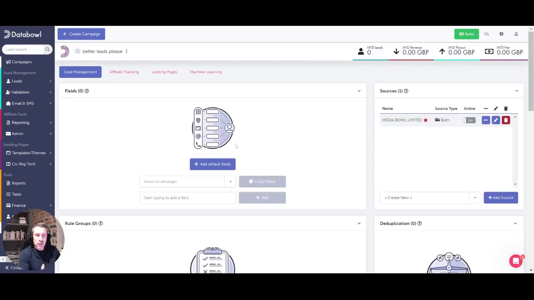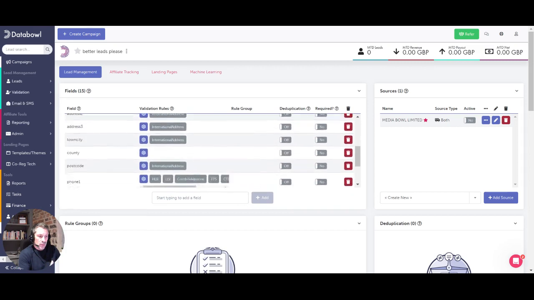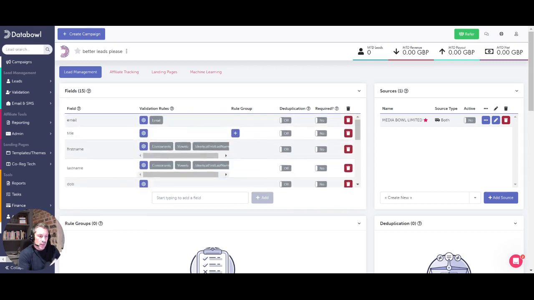Now, the first thing you need to do is add the fields that you want to collect. These are the fields that are being fed into you, and you're going to then distribute them to a dialer or a CRM or a database. So we've got some default fields, and these are the sort of generic things that you might collect. And what we can do against each field is add verification. So if I hit that button, that's now added email verification.